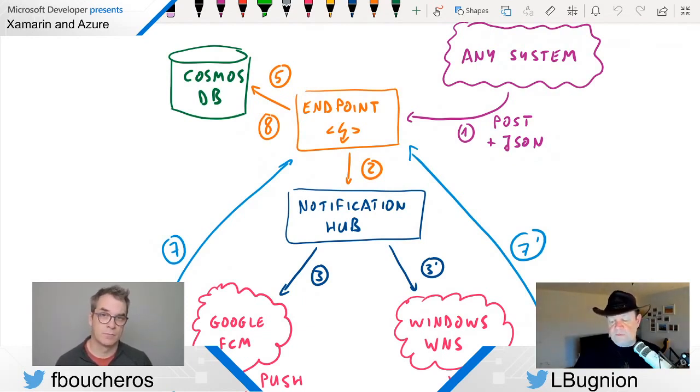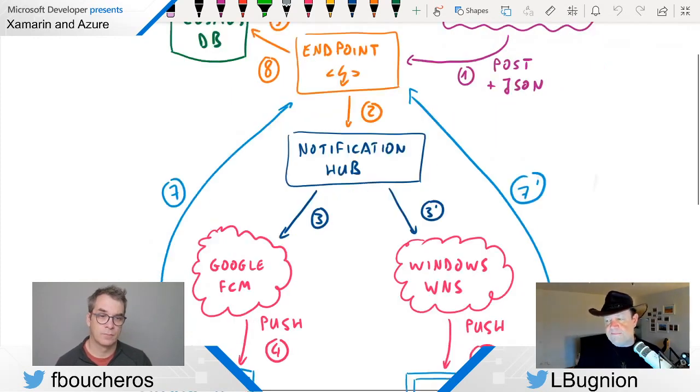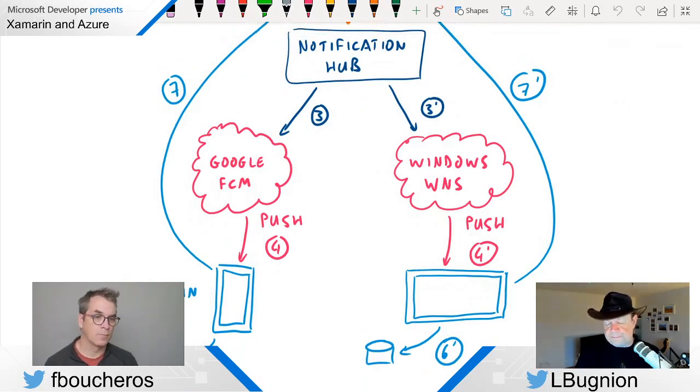Then, because we support multiple types of devices, for example here on the screen I have Google for Android, and of course Windows for Windows 10 devices. We could also add other systems like iOS, Baidu, and Amazon devices, which are also Android but not using Google Play services. In order to have one single entry point for our notifications and dispatch that to a number of cross-platform devices, we are going to use the Azure Notification Hub.